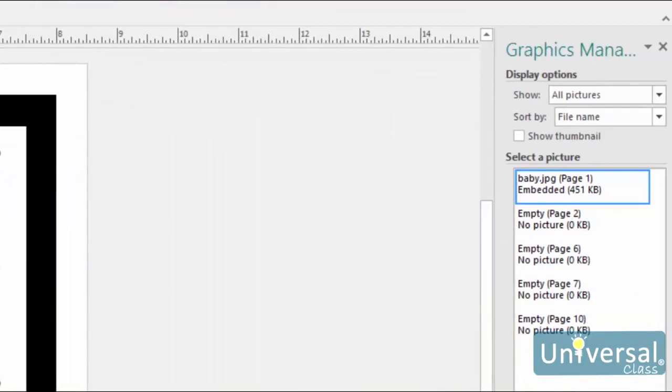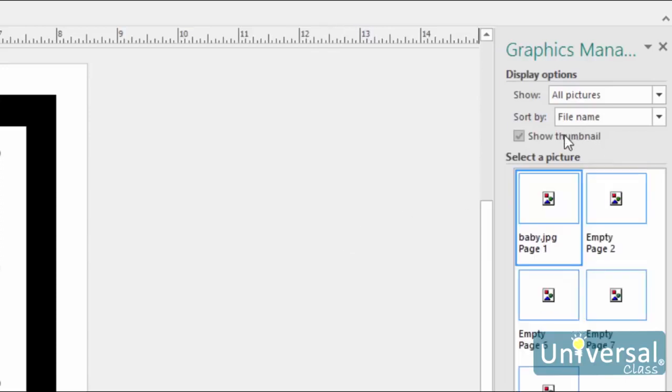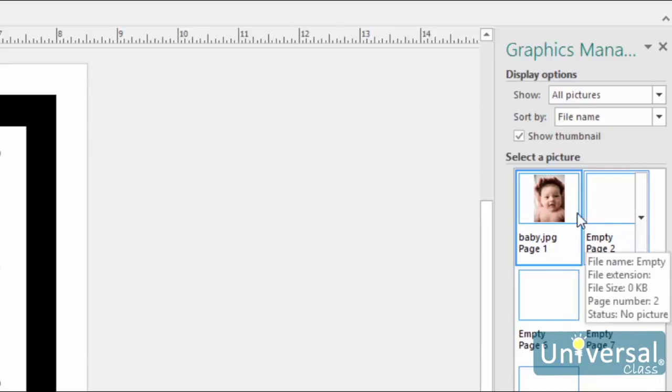The Graphics Manager pane opens on the right side of your screen. The Graphics Manager shows you all the graphics in the template. However, by default, it only lists the images by name. Put a check mark beside Show Thumbnail. Now you can see the actual images instead of the image names, which will make it easier to locate the picture that you want to replace.